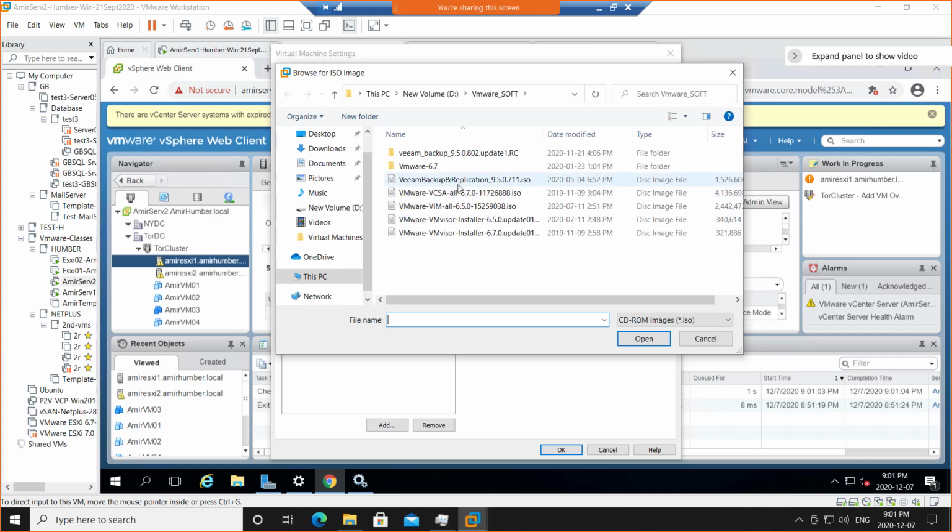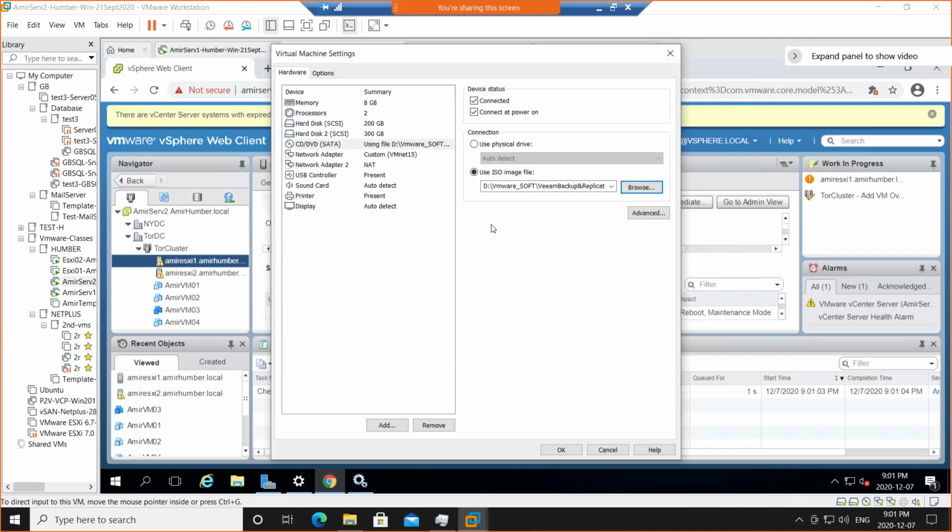It is in the same folder where all the VCSA and VIM files are. In your case, wherever you downloaded Veeam Backup and Replication, just go to that. It could be in the downloads folder on your machine. If you see Veeam Backup and Replication 9.5, that's the actual ISO, not the update one. First we are installing the software, then the small update as well. So I'm going to double click that, and I'm going to press OK.